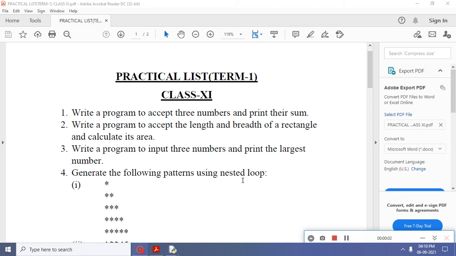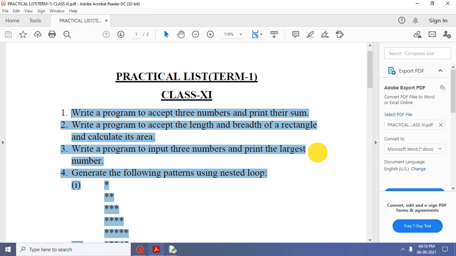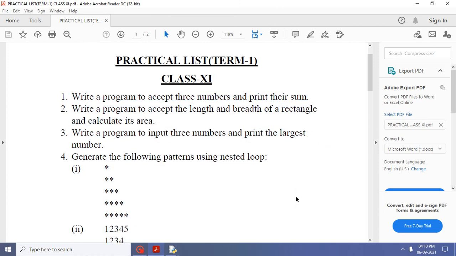Hello children, in this series of videos I am going to discuss all the practical questions of term 1 for class 11. So this is the PDF which I have made. Please go through it. The first program is to write a program to accept three numbers and print their sum. Next is to accept the length and breadth of a rectangle and calculate its area. The third is to input three numbers and print the largest number.